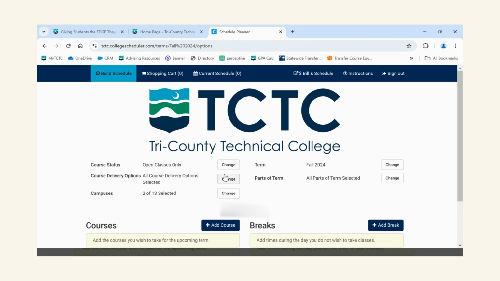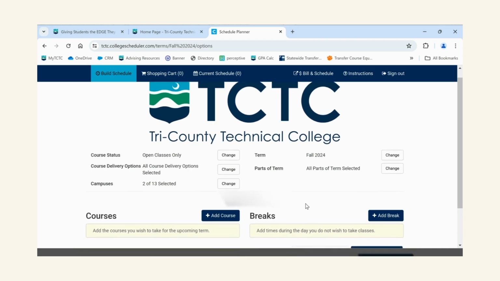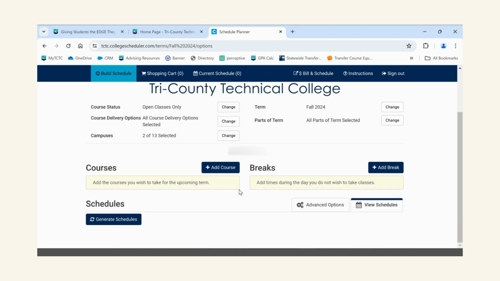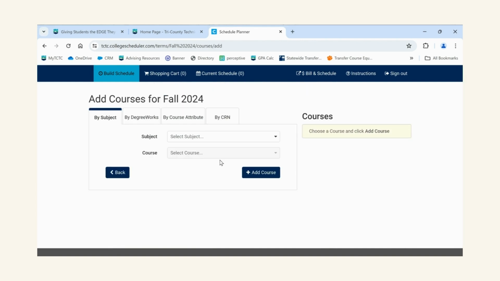There are different delivery options, campuses. Those are the selections that we just made, and then parts of term. So all of the parts of term are selected. We can look at different terms once we select the classes. So in order to make a schedule and to add the courses that your advisor or success coach suggested, you would go to Courses and then select Add Course.